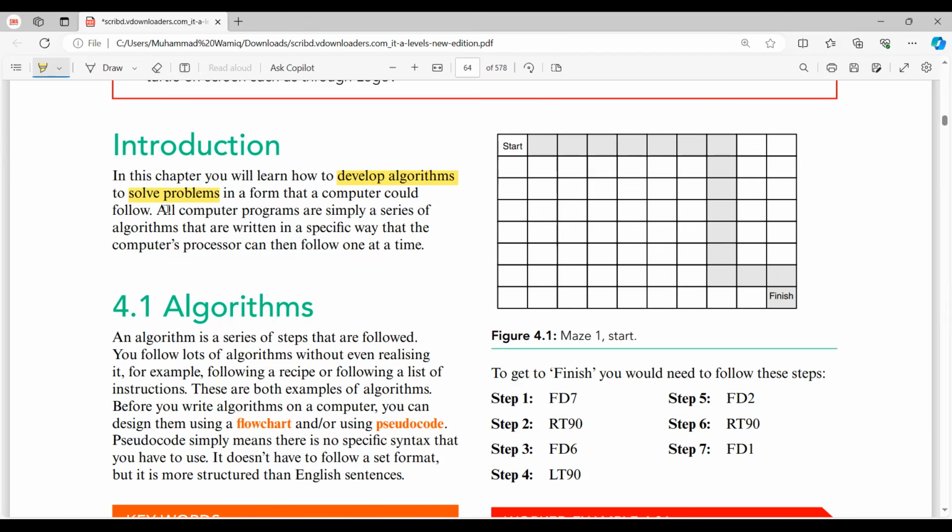That means that all computer programs are simply a series of algorithms that are written in a specific way that the computer processes and can then follow one at a time. Okay, so before initially starting this, we first need to understand what an algorithm is. So, an algorithm is a sequence of steps, a series of instructions, a series of steps that has to be followed whenever you are working with an algorithm.